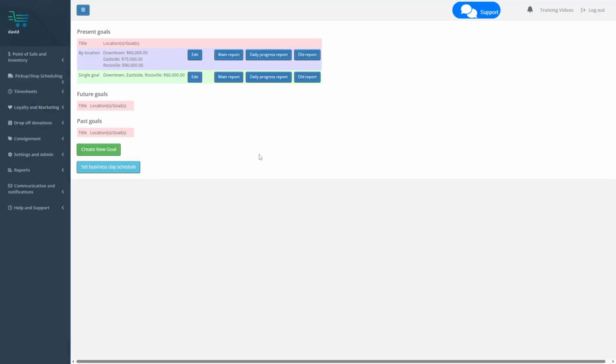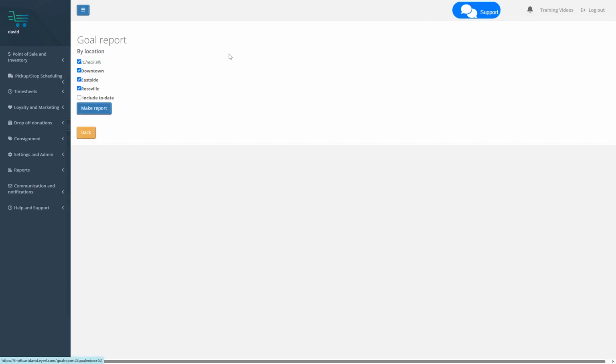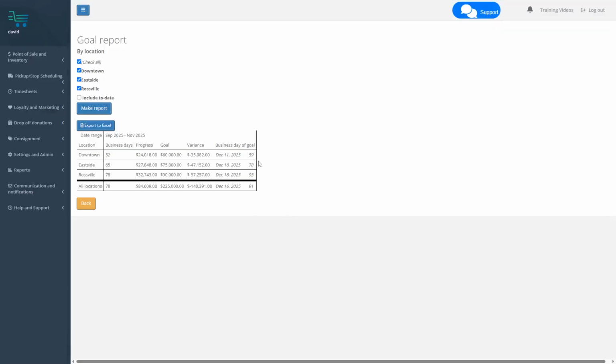So that was how to continue using the old goal features if you want to do that, but now we'll look at the new features. These include 2 new reports. This main report is mostly the same as the old report, but it has more flexibility in viewing options and is more useful in showing goals by date, which I'll explain later on. If we click make report, we see the same goal data.